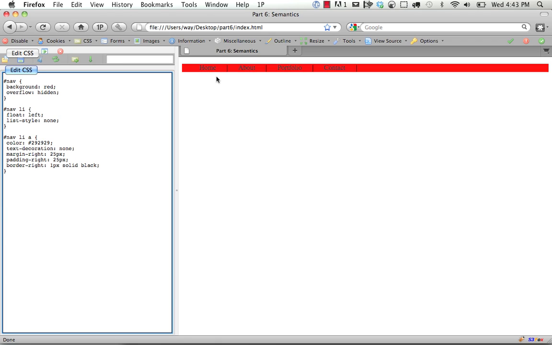But now we have one more problem: you see the border here at the very end of contact? Because we're setting a border right to each anchor tag, it's going to be added at the end, and that doesn't really fit. So there are more modern properties that we can implement with CSS2 and eventually CSS3. And one of those is called first and last child. These are called pseudo classes.